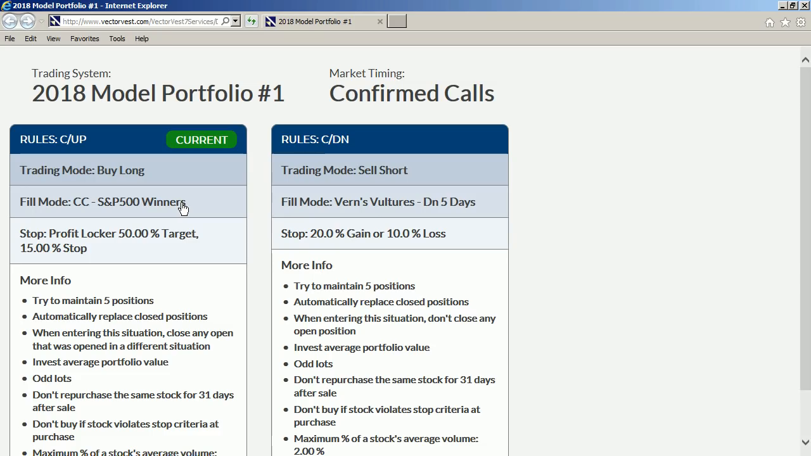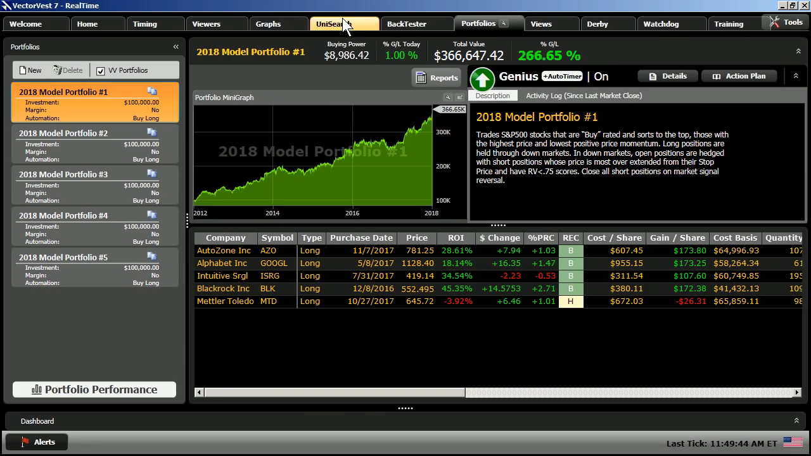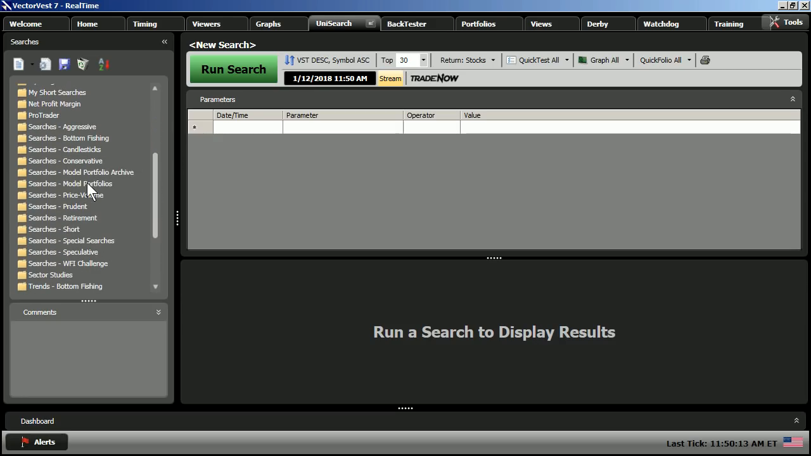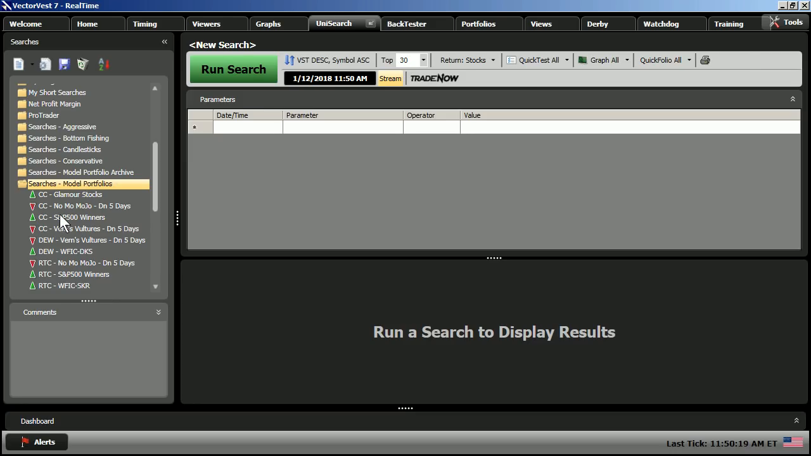If you'd like to know the details of the search criteria, simply minimize this and we'll go over to the Unisearch tool. And if we scroll down, we'll come to the group Searches Model Portfolios. And we find the CC S&P 500 Winners search here.